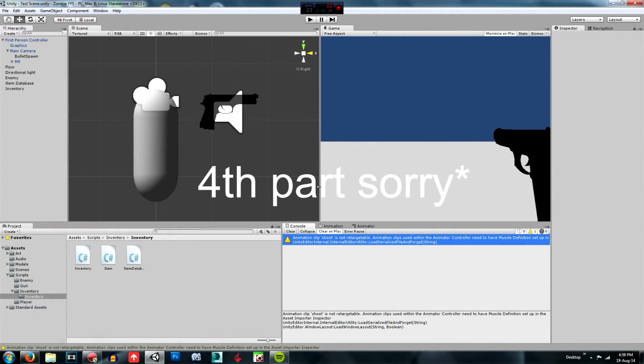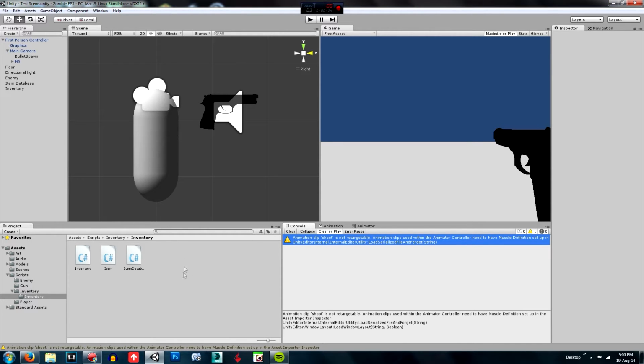Hey guys, and welcome to the 5th part of the 7th episode of the Ploxer Games Unity3D How to Make a Unity FPS Zombie FPS Game Series. Now in this episode we're just going to fix up a few things and add on to the inventory script and just play around with a few more things.